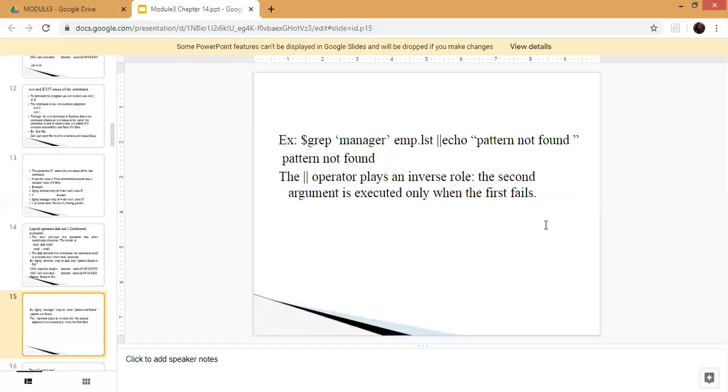Let's say I'm using OR: $ grep manager emp.lst || echo pattern not found. So if manager is not found in emp.lst, then print pattern not found. The OR operator plays an inverse role. That is, the second command is executed only when the first fails. I have also told you this. This is the shorthand or shortcut. What happens here? In OR, the second is executed only when the first one fails, because OR is true when either of them is true. If the first condition is true in the case of OR, it does not check the second condition.